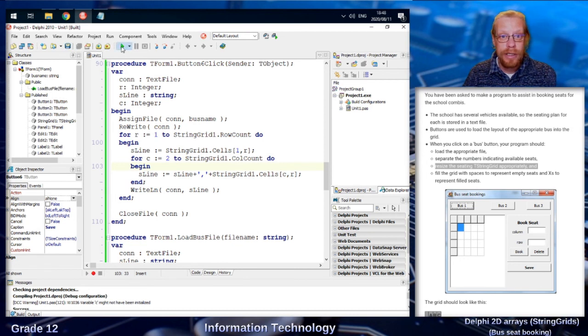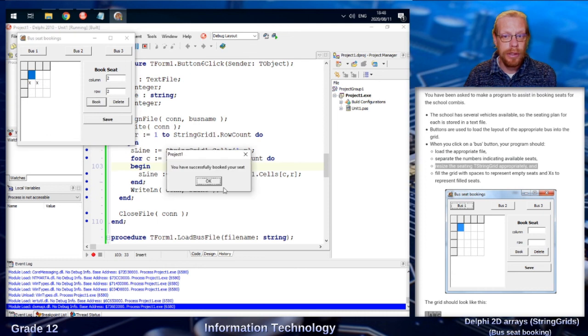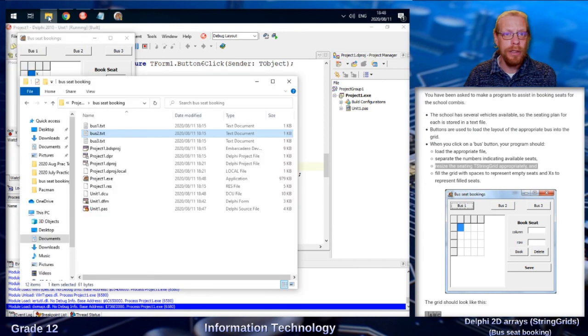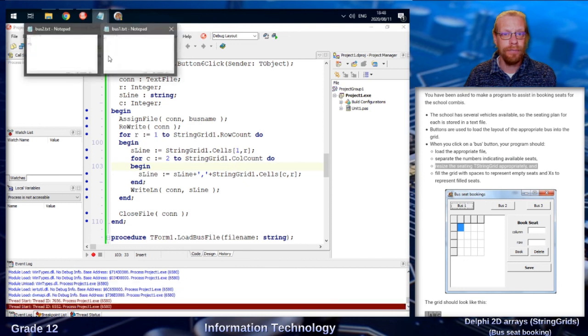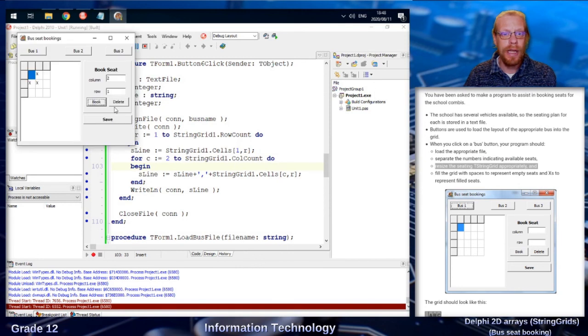So save and let's test. We're going to work with bus 1. I'm going to add a booking at column 2, row 2, book. Let's book another one, column 1, row 2, book. Okay, that one's taken. Let's make column 2, row, book. We've booked our seats. At the moment, bus 1 looks like this. There's only the one seat booked. Let's see what happens when we save.